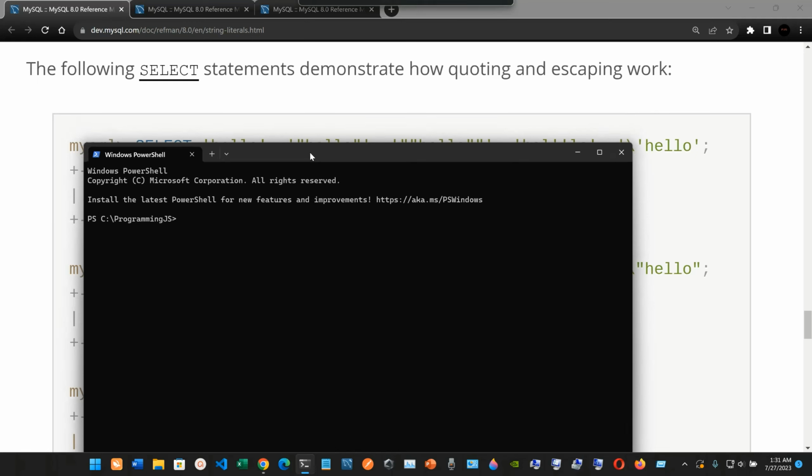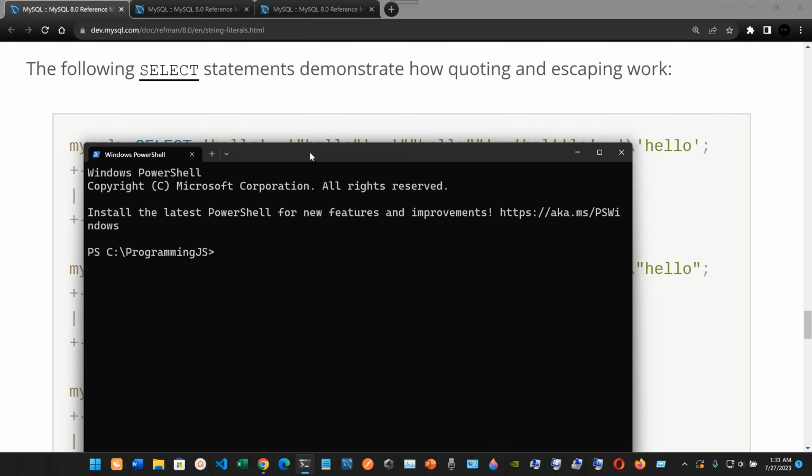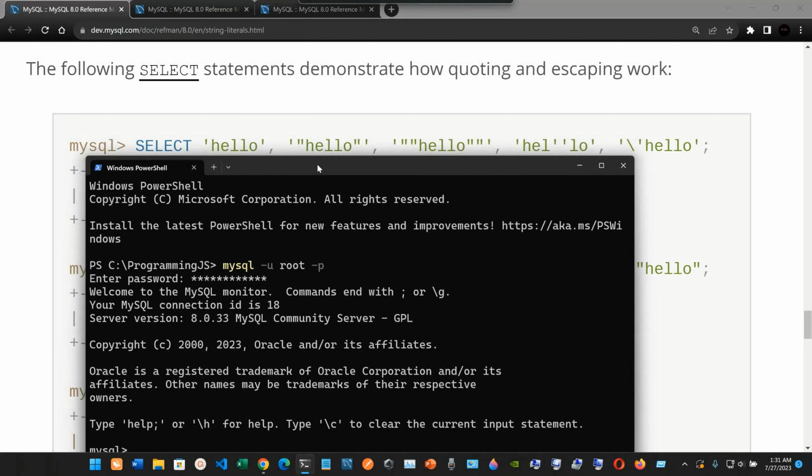I'm going to open Windows PowerShell and log in with my credentials. It's going to be mysql -u root. This is your username, and then -p will prompt you for your password. So we're going to enter our password, and okay, it let us in.